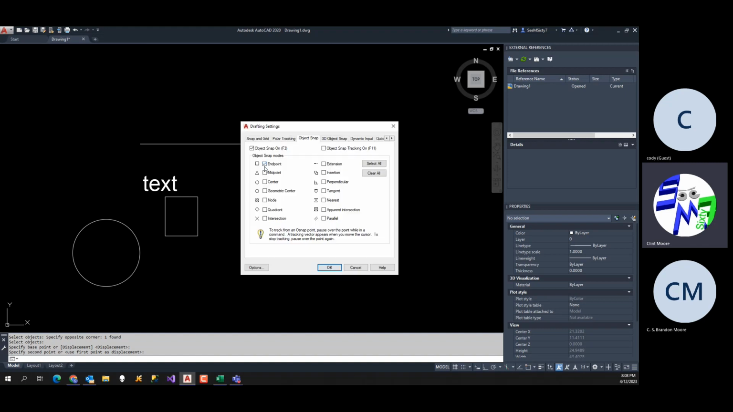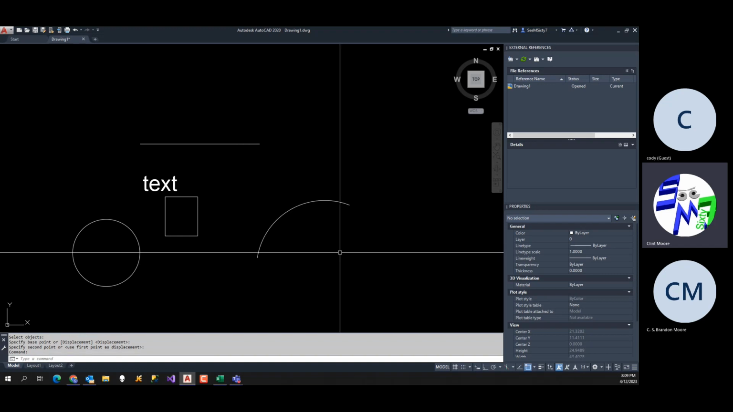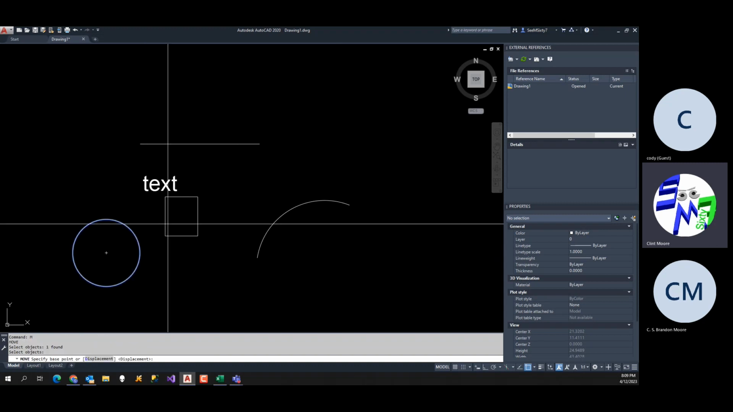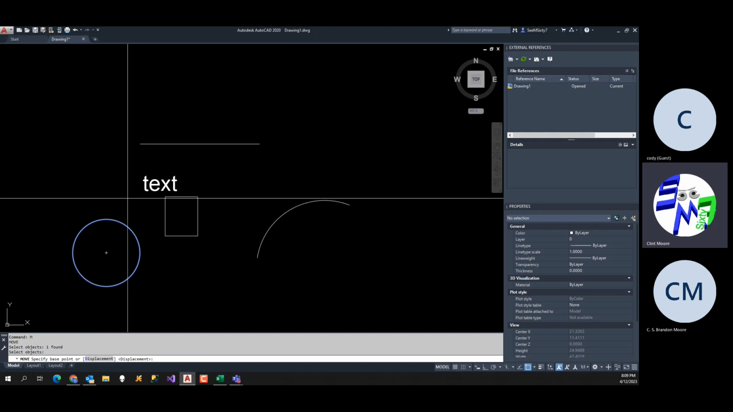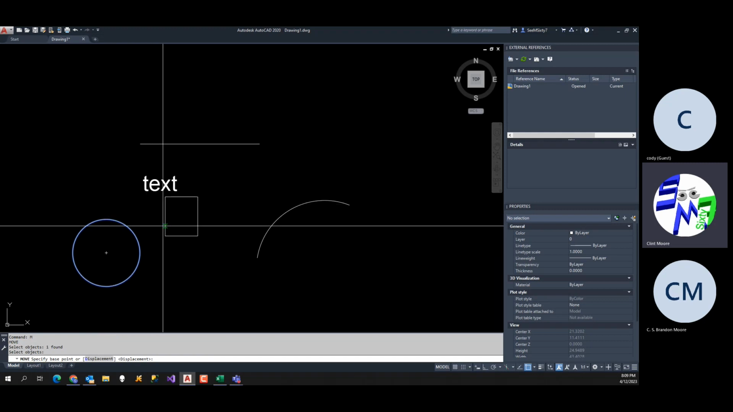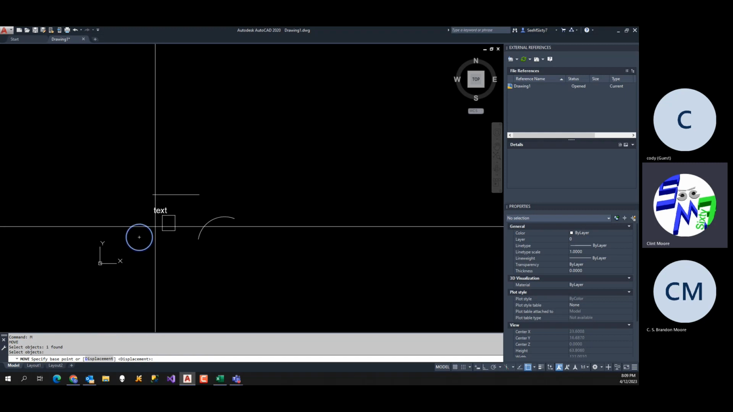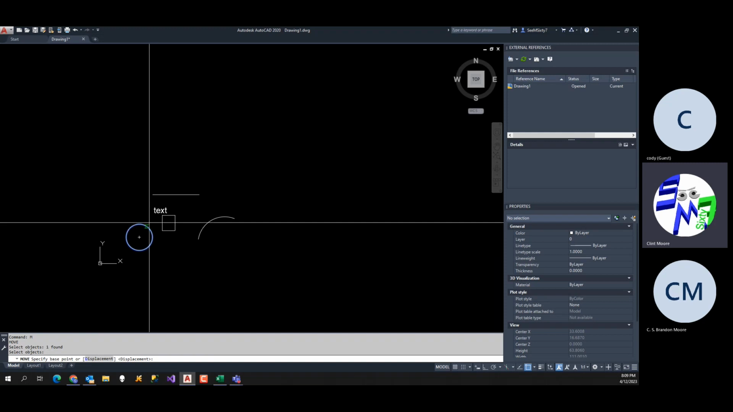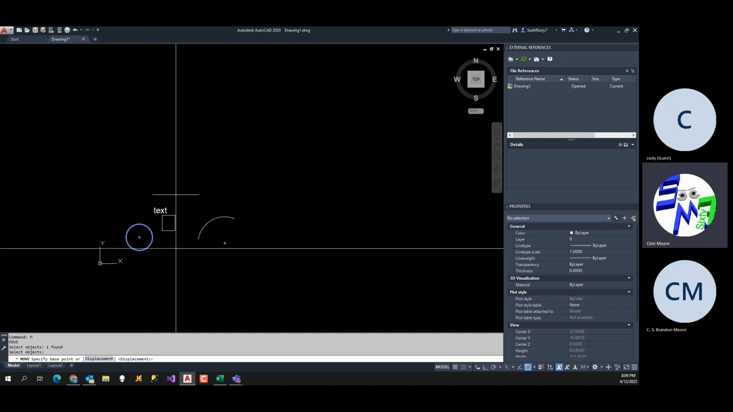I'm going to throw on some annoying things here for intersection, insertion, tangent, nearest. Okay, I'll throw on a few of these. So now if I go move and I pick this, suddenly if I just pick anywhere, and I'm close to something, you notice how it's grabbing? See that little yellow green thing coming up? Those are things that it's grabbing.